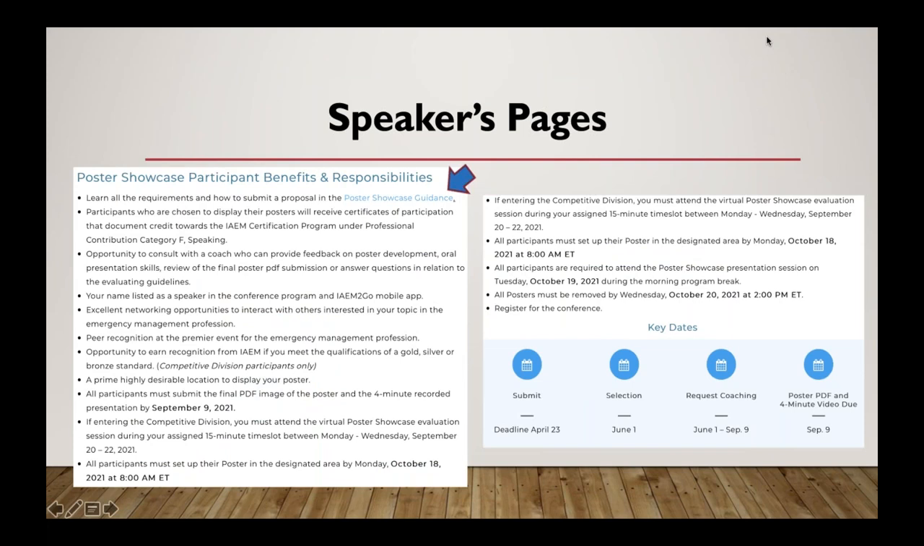So in the previous slide, we had the screenshot from the website on the poster showcase page. Very quickly, we know you're not going to read this, obviously. Here is the information from the speakers' pages. This page shows all the benefits and responsibilities of being a participant in the poster showcase. The poster showcase guidance document is hyperlinked on this page and is a must read for participants. This document has all the requirements for being a participant in the poster showcase. And as we'll explain throughout this presentation, we are here and we're going to give you our emails so that if you have any questions even after this presentation, we'll be able to answer those for you.